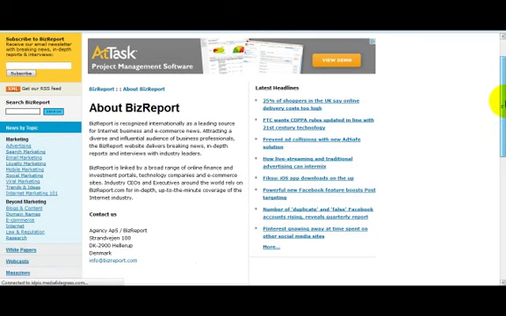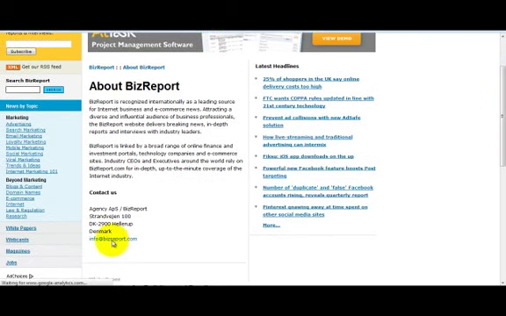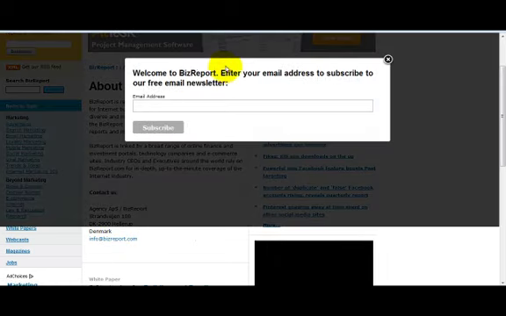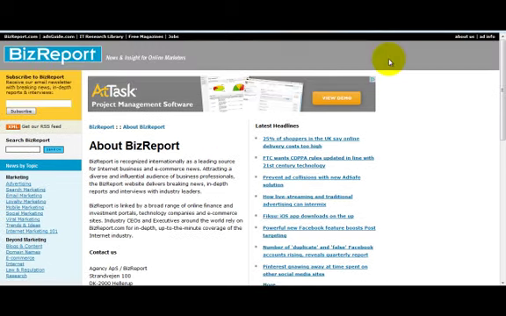And you can see on the About Us, you've got the info at bizreport.com. Obviously, every magazine is going to be different, so have a look for your niche and potentially approach them with your story.